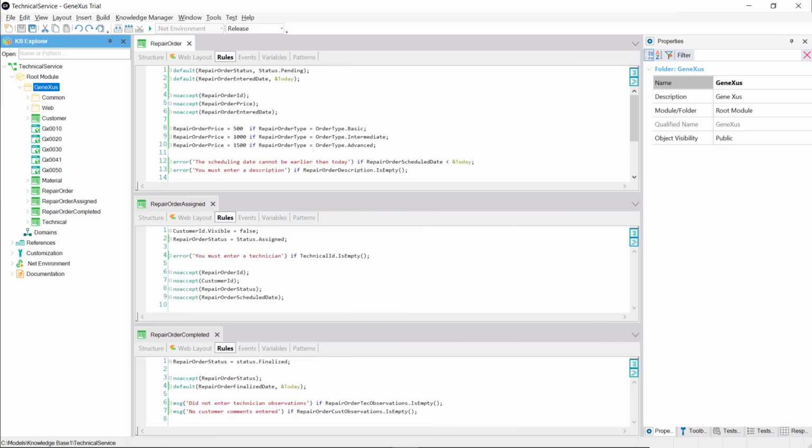If we look at the rules section of the transactions, we can see that each one of them has its own rules, totally independent from one another. This is one of the great advantages of working with parallel transactions. The same is true for any events we may program. Let's see the application running with these modifications.